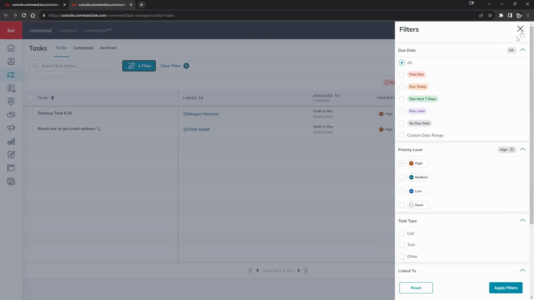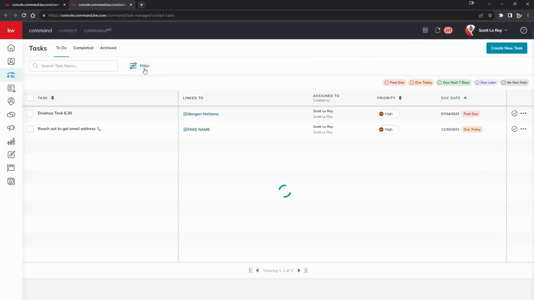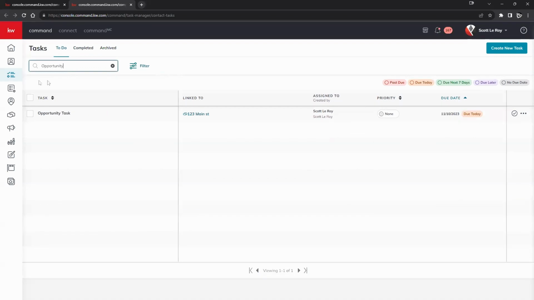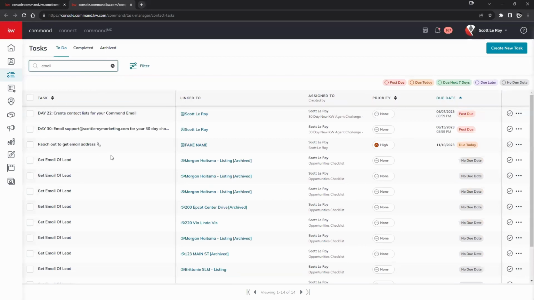Or again, I'll clear this filter out right here. If you wanted to search based off of a specific task in general, for example, I'll just type in opportunity because I know I wrote out opportunity task. Whatever the title is of that task that you created, you can go ahead and search for it right here. So if I type in email, you'll see all the different email tasks that I have generated here. Alrighty, so I think that's pretty much about it in terms of our tasks right here.